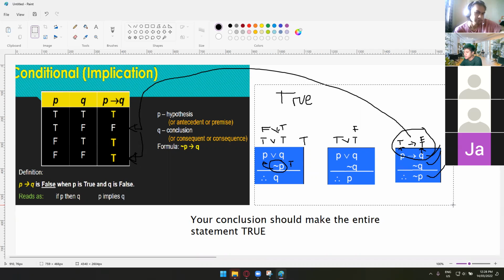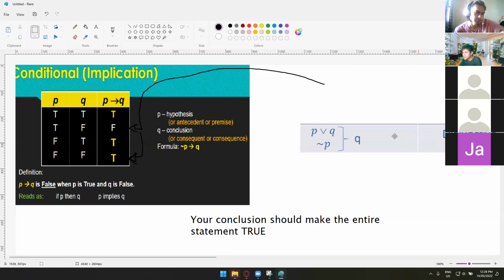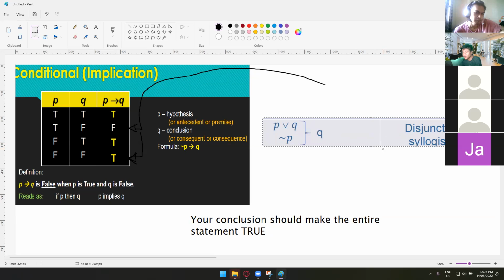Okay, let me just remove this one. Again, in rules of inference, your conclusion should make the entire statement true, right? But in here, as you can see, this is the first statement, first row, P or Q. So we assume that it's true or true. But in the second row, it is saying that P is actually false. So false or true. Now, if you're going to evaluate this one, this is already false, right? Am I correct? Going from our truth table of the OR.